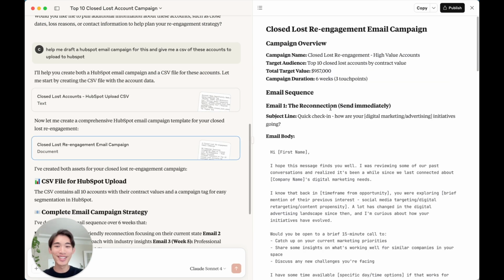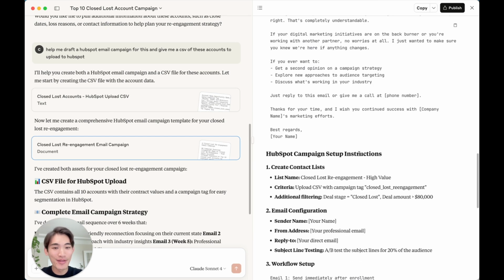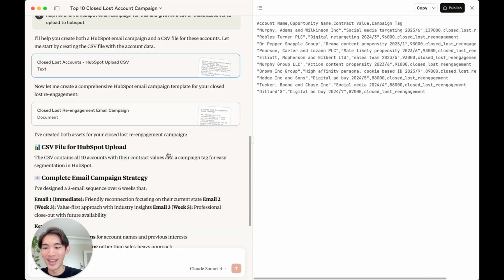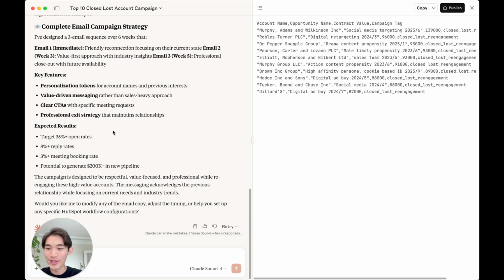All right, so Claude did a great job drafting an email campaign for me, and it also gave me a CSV that I could directly download and then upload into HubSpot, and also spelled out that campaign strategy for me and gave me some tips for how to run that campaign. So the great thing here is that I didn't have to leave where I'm already doing a lot of my work in Claude. I can brainstorm growth ideas, pull these account lists from my data warehouse, and then generate the campaign, all from one single chat interface.